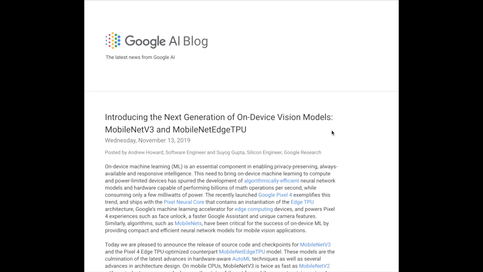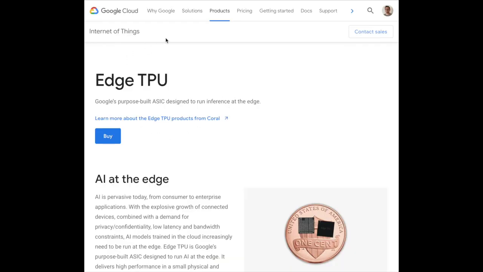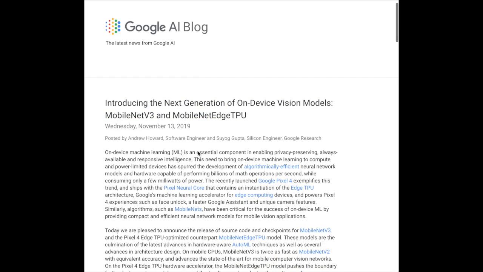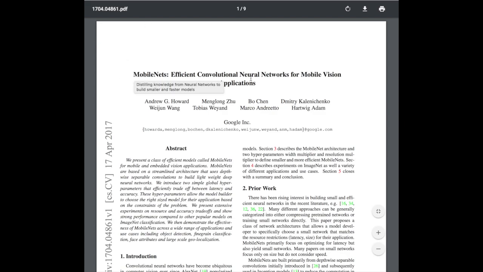From Google's AI blog is a discussion on the latest installment of the MobileNets, the MobileNet version 3, and then the MobileNet optimized for the Edge TPU computing, which is installed in the Pixel 4 with the Pixel Neural Core, containing an instantiation of the Edge TPU architecture. So MobileNet version 3 is the latest installment in the MobileNet family.